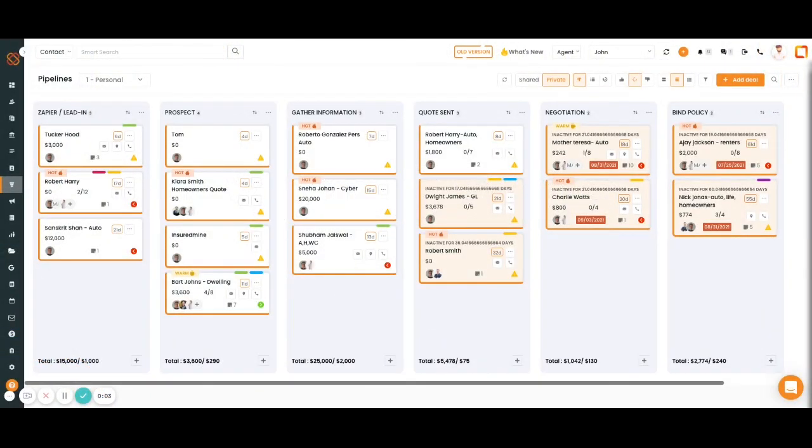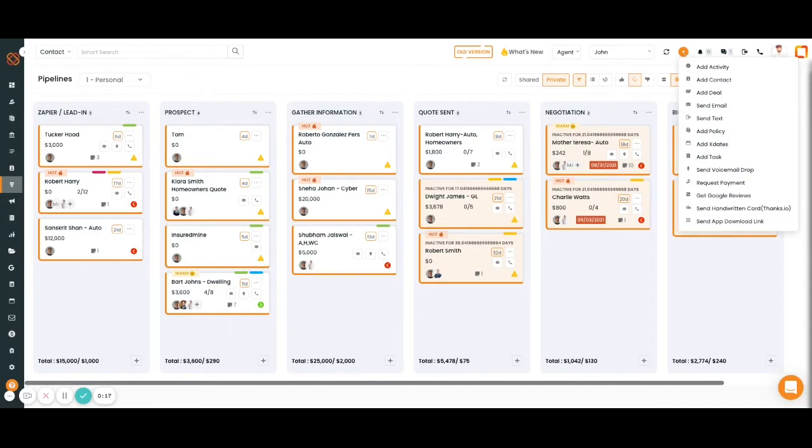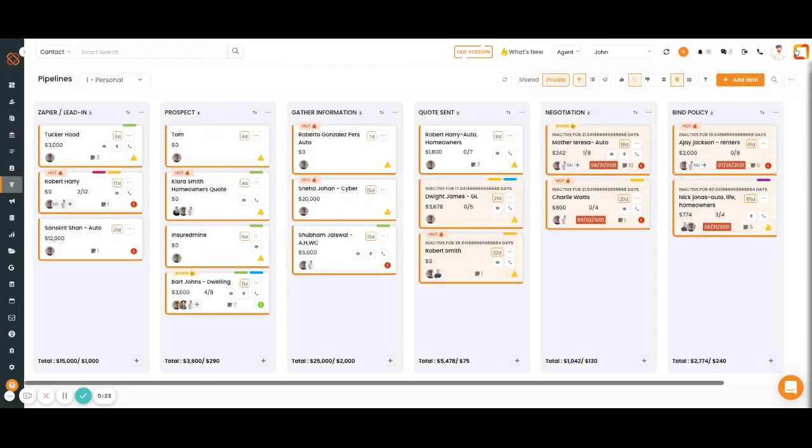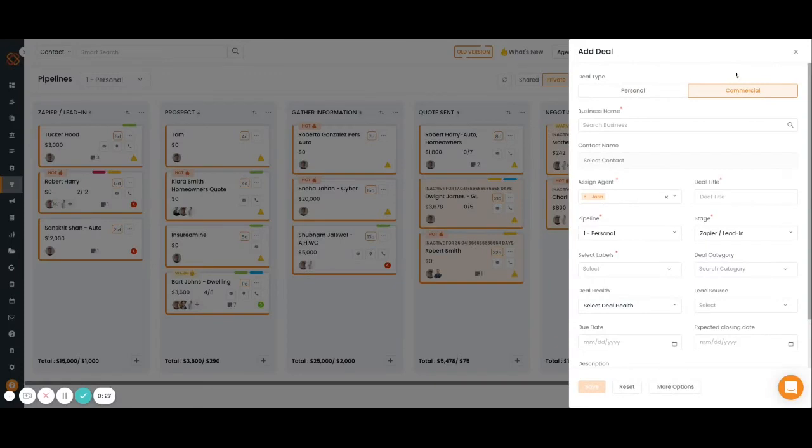In this video, I'm going to be going over how to work deals through the deal cards on Pipeline Manager in InsuredMine. There are multiple ways to create deal cards on your pipeline. Up at the top, there's the Add from Any Screen button. You can click here and then select Add Deal, and the Add Deal window will open up on the far right. From Pipeline Manager, you can select Add Deal, and the same screen will open up.